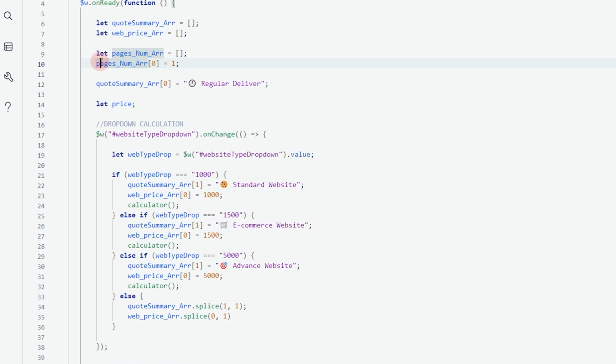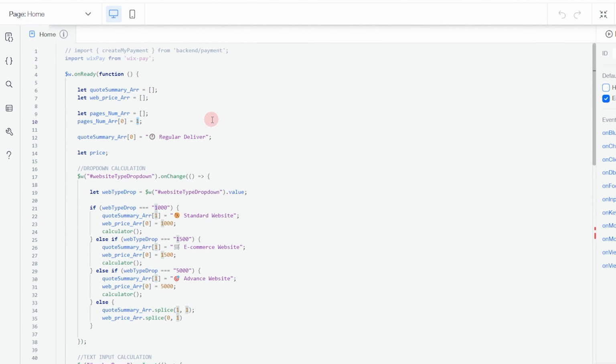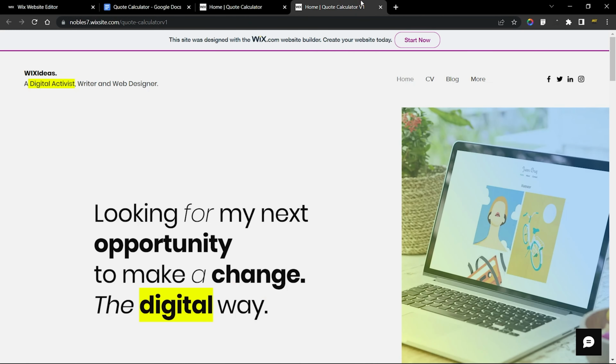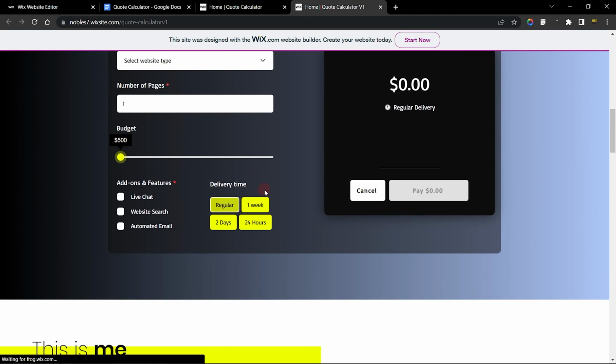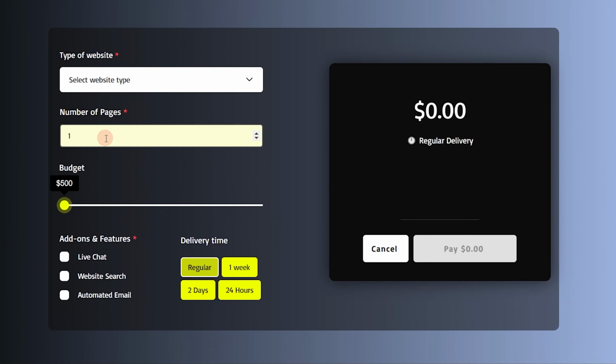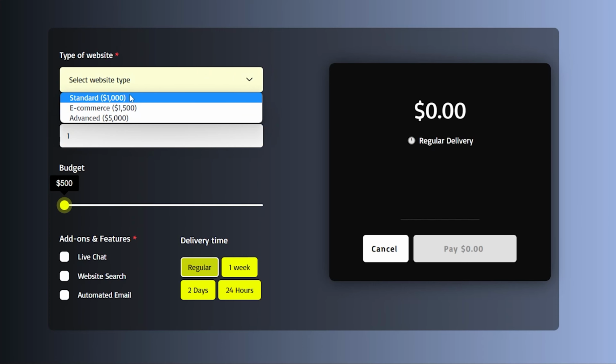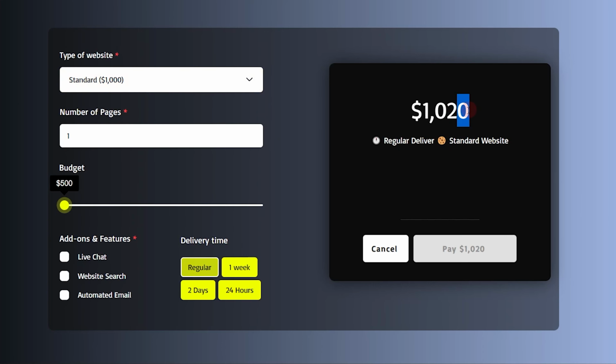This is an array, as you can see from here, but at position 0 we want to assign a value by default, and that value is 1. The reason I did this is because when you refresh this page, for example, this is the quote calculator that is already live, you can see that we have 1 selected by default. And when the user begins to select other options, I want that $20 to already be there, and $20 is the price for one single page. Okay, because I have used a default selection.